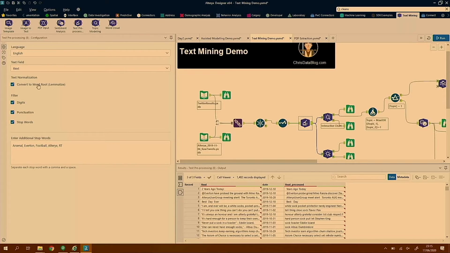You get the option to normalize the text. So this is converting words back down to their underlying root. So an example, if we take the football data, it's probably like the words playing, played, and what that will do is strip that back down to the root word play, which helps it with the topic modeling. Then you've also got filters, so you can strip out the digits, punctuation, and stop words. And then you can also add your own stop words to this.